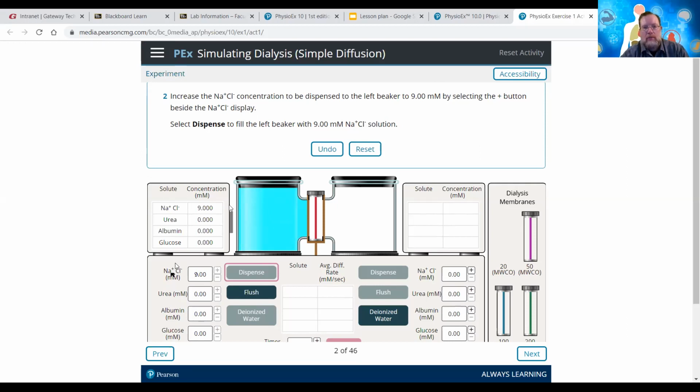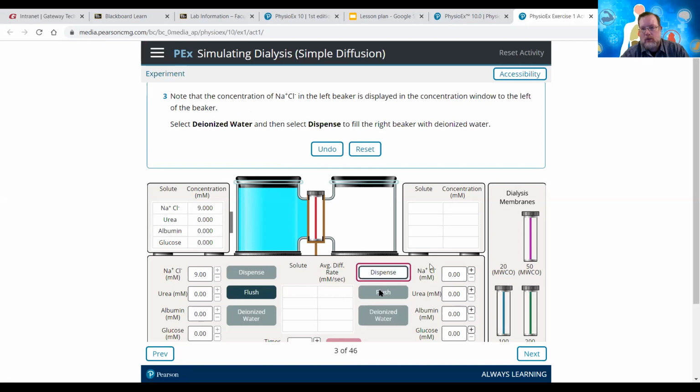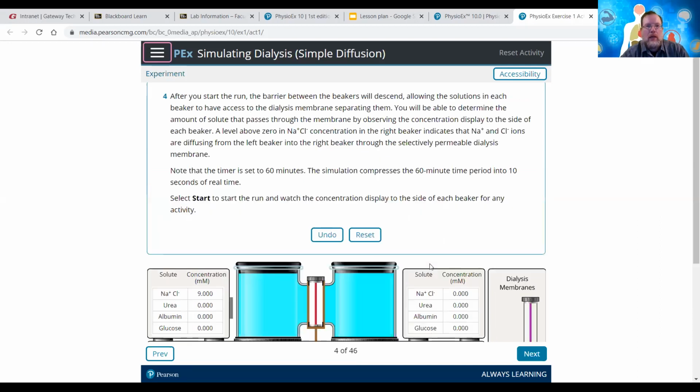That gives us a 9 millimolar solution. So we clicked, brought it up to 9 with the plus, click dispense, and then we want to hit next. And again, it says note what the concentration is in that beaker. And then let's see, select deionized water and select dispense in the right beaker. So we're going to do that and then click next.